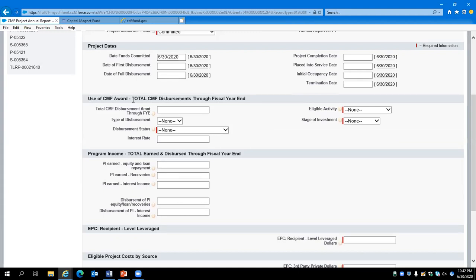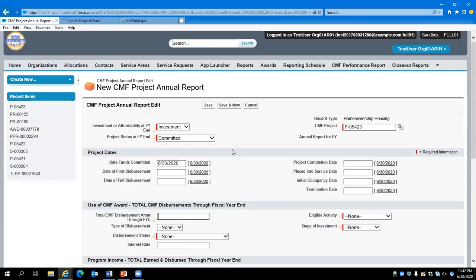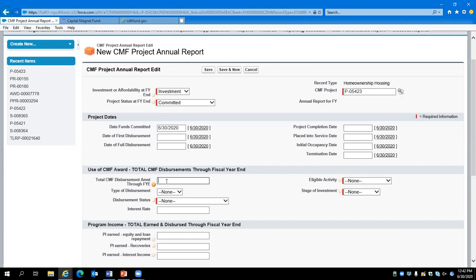The next section is use of CMF award. These sections have changed from previous years, where you would previously enter the amount dispersed or earned in program income for a given reporting year. You are now reporting project totals. So if we had dispersed $100 to this project last year and $100 this year, we would enter $200 into this field. However, this project is only committed, so we will leave the disbursement field blank.